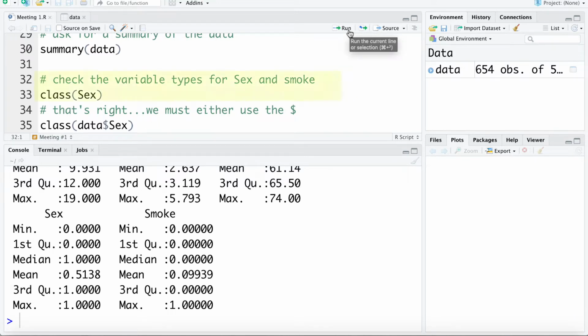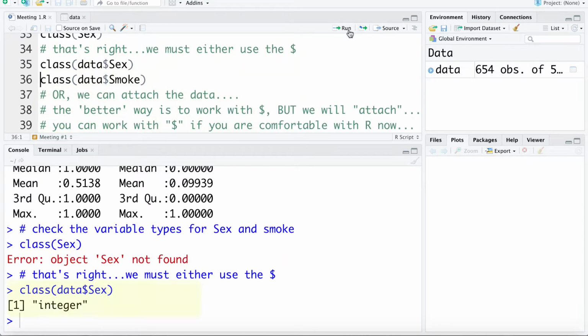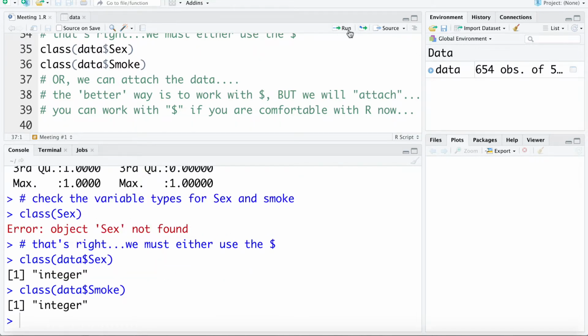Now, we can confirm that if we check the variable types for biological sex and for smoking. Now, this first command is going to return an error, and we'll talk about why. If I ask for the class, or the variable type, for sex, you can see it returns this error, sex not found. And that's because we need to do one of two things. Either we need to use the dollar sign to extract variables, so data dollar sign sex. Ask for the class of, go into the data frame, saved as data, and extract the sex variable. We can see when we do that, R tells us that it's seeing this as an integer variable. Same with smoking. If we ask for the class of smoking variable, which is stored within the data frame, we can see R thinks that's an integer.